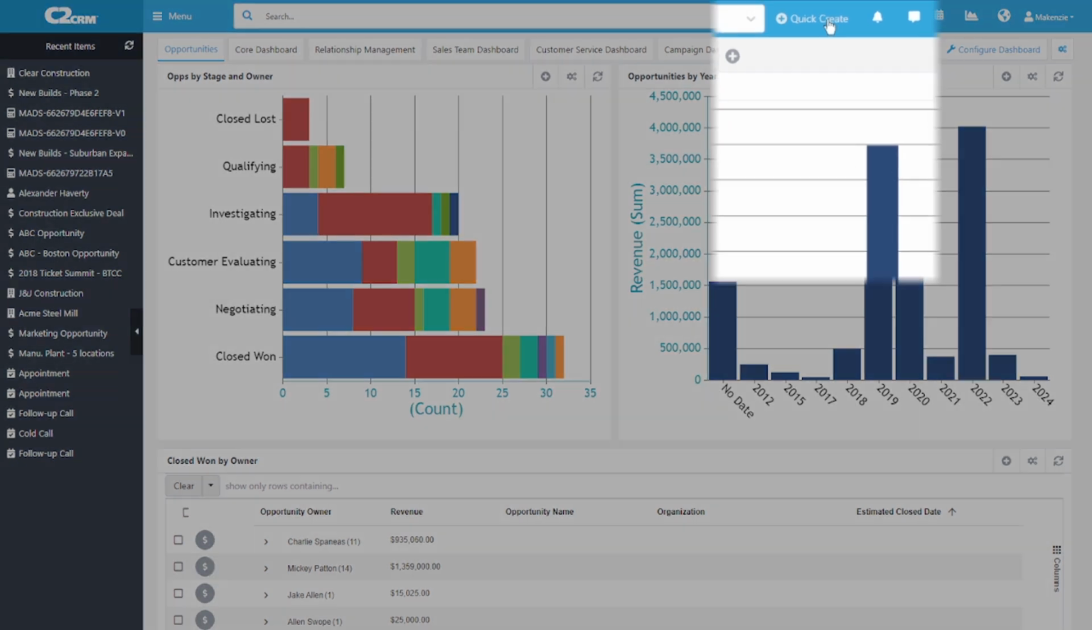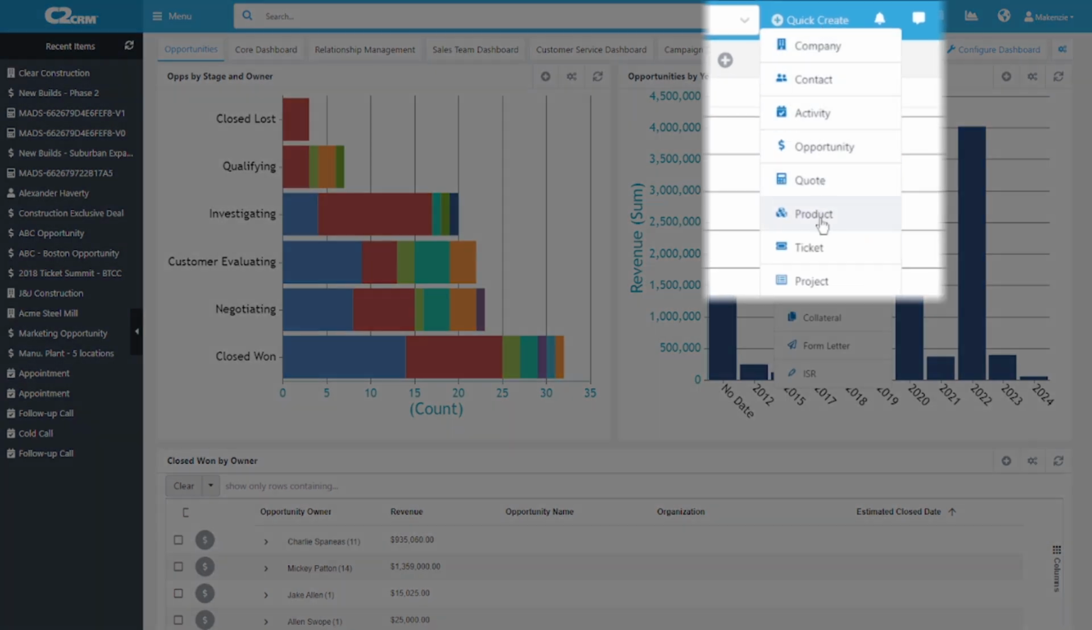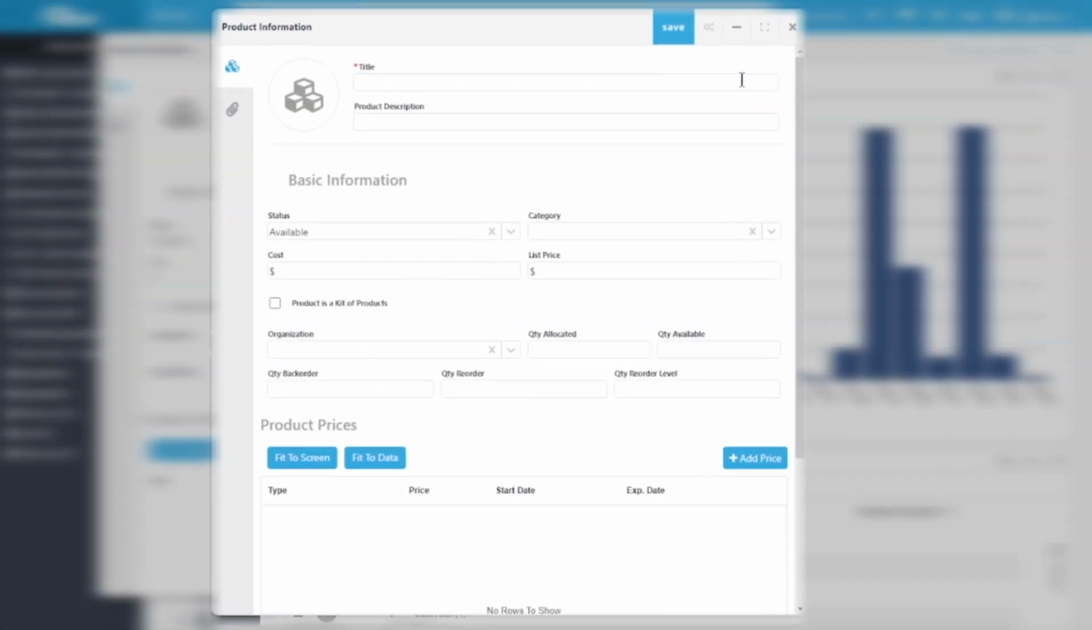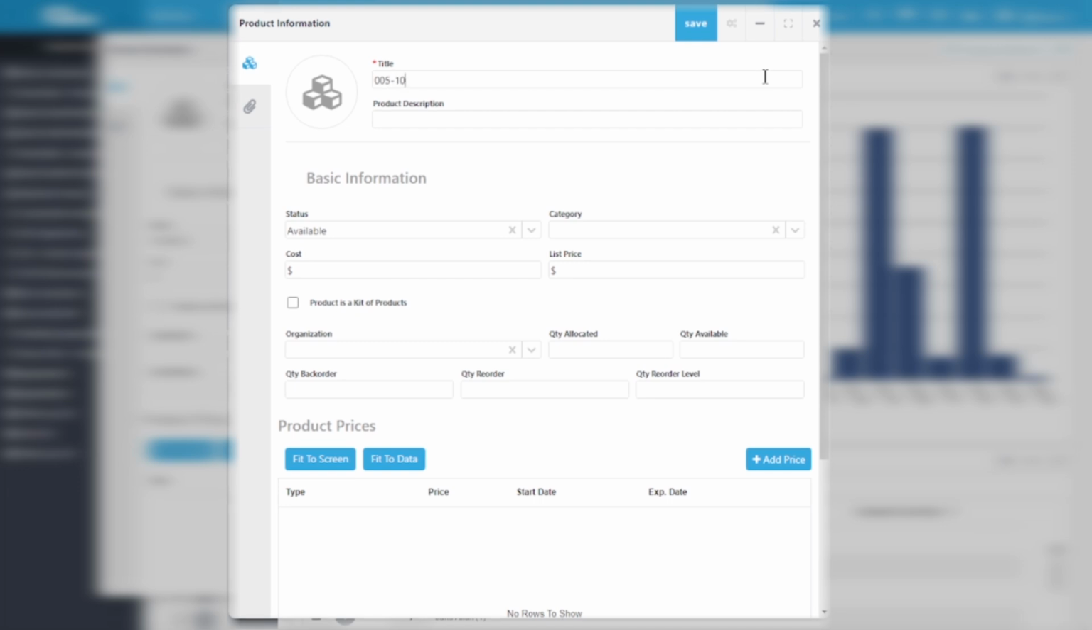Let's start by creating a new product. Click on Quick Create, Product. Fill out the product with any relevant information, including a title, description, and a cost.